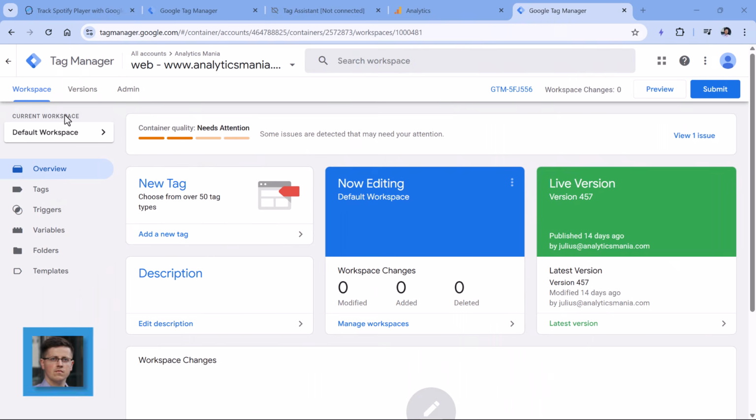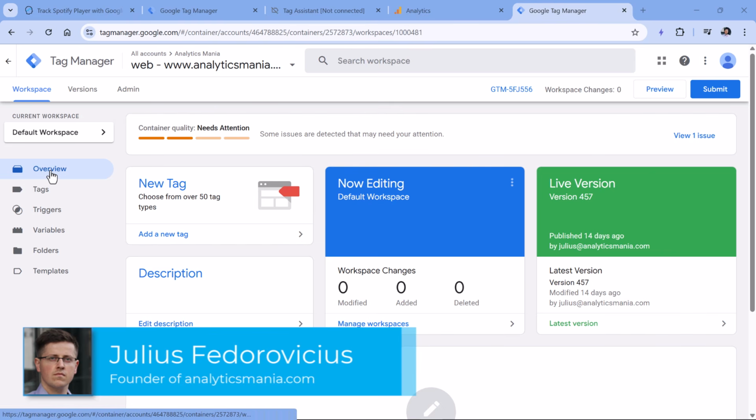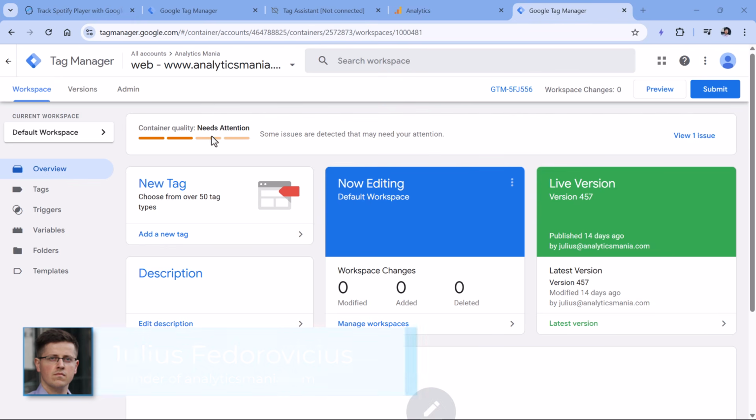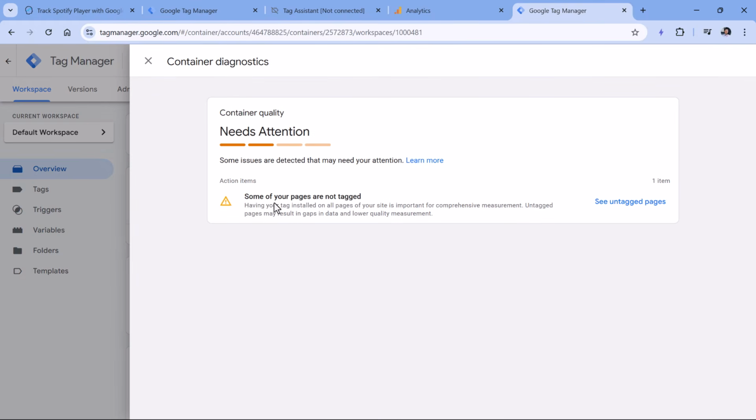In Google Tag Manager, the warning about not tagged pages can be found here. So if you go to Overview of your Google Tag Manager container and then you see something that is urgent or needs attention, then you click View Issue and then you will see that warning right here.